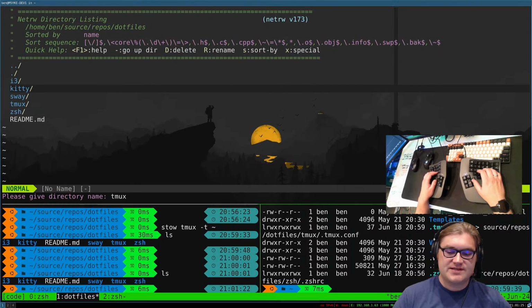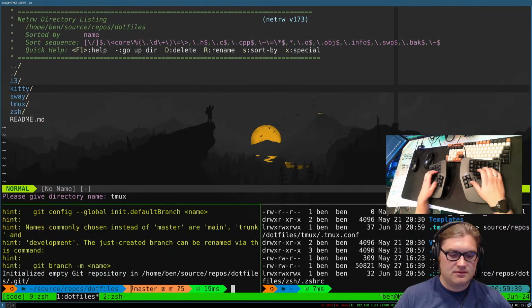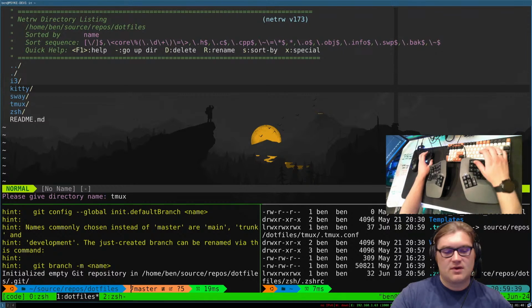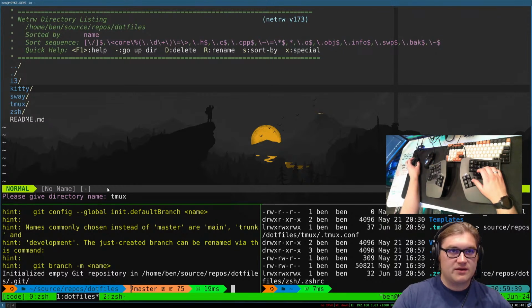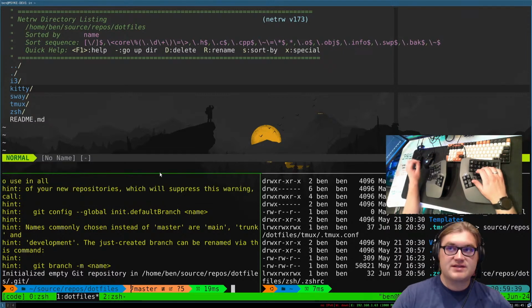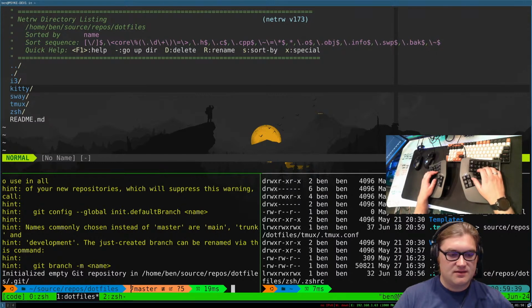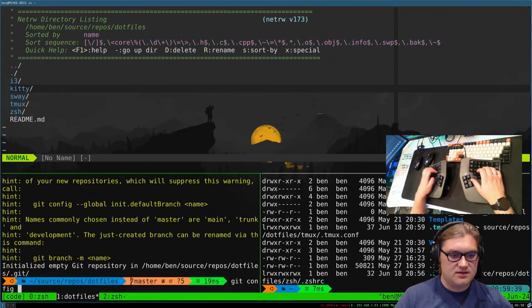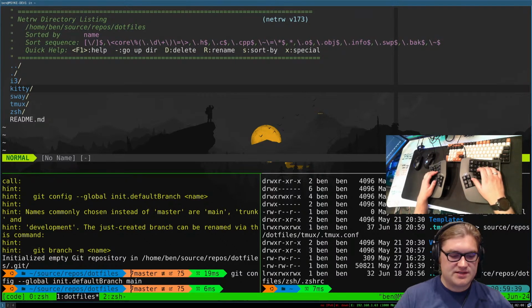So I'm gonna put this in a Git repo real quick. I already initted it, I think. Oh, yeah, we gotta... Good to hear it. Git config global init default branch. We'll just say main because that's the standard. It looks like it used master for me here.